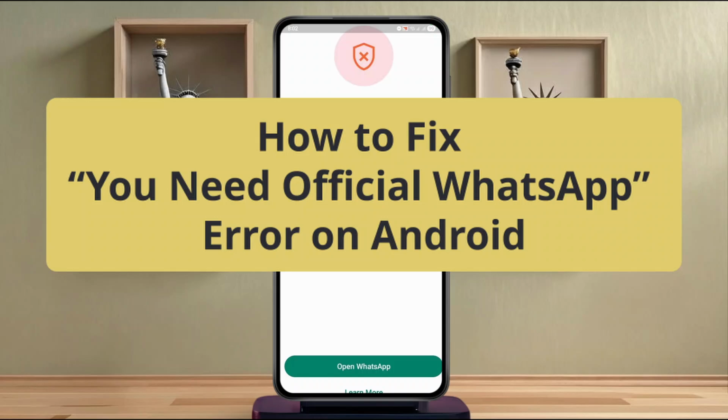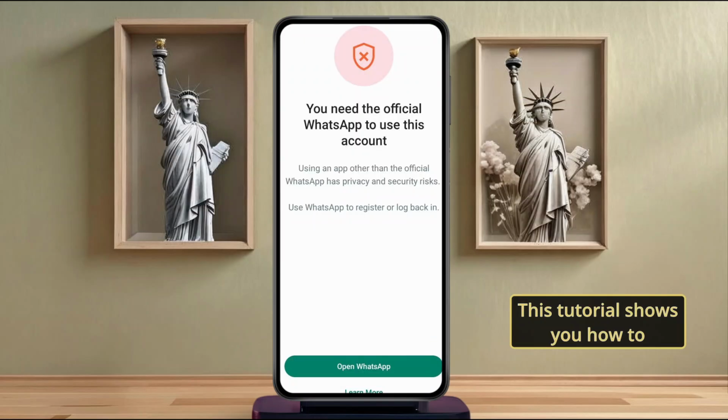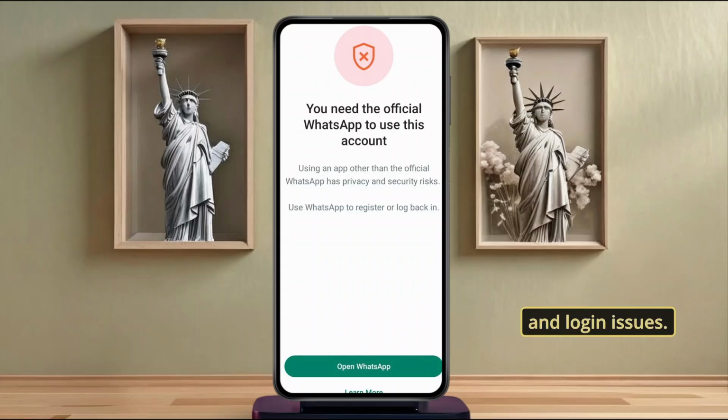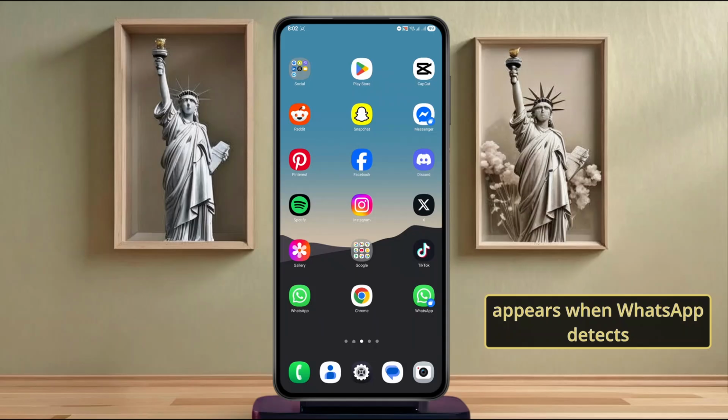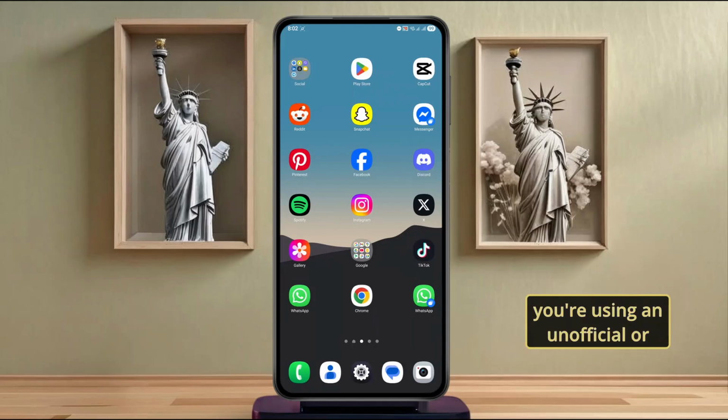How to fix the "you need the official WhatsApp" error on Android. This tutorial shows you how to resolve WhatsApp installation and login issues. First, this error appears when WhatsApp detects you're using an unofficial or modified version of the app.